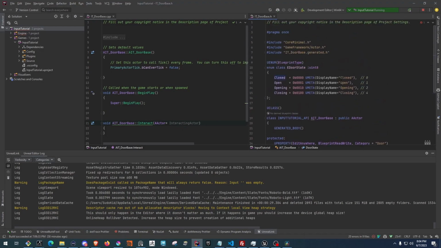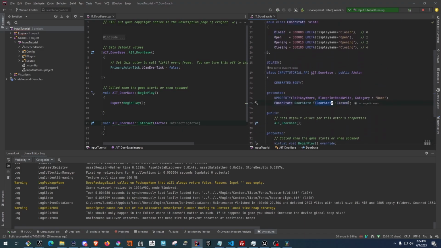And here we can see how this is starting to work, right? So we use the E door state, right? Which is saying, and then because this is a class property, right? We use the double colons rather than the arrow or the dot. And then we just say, hey, which one do we want? Do we want closed state? Do we want open state? Do we want opening or closing state?